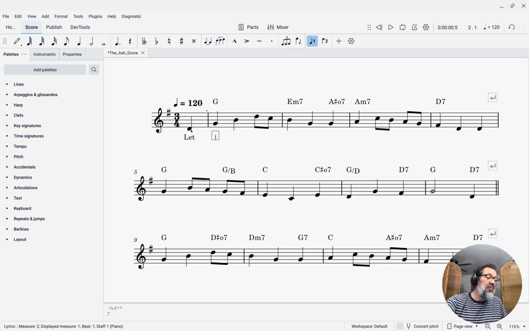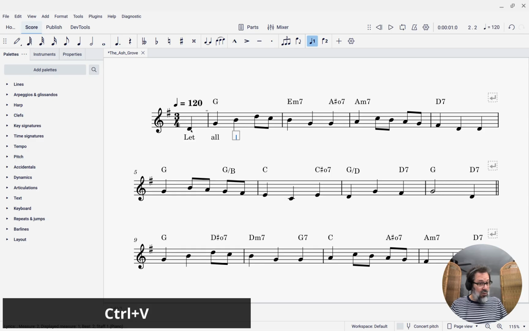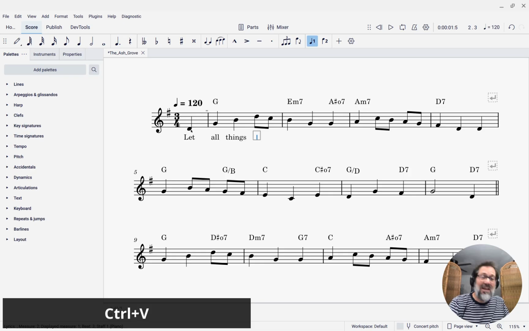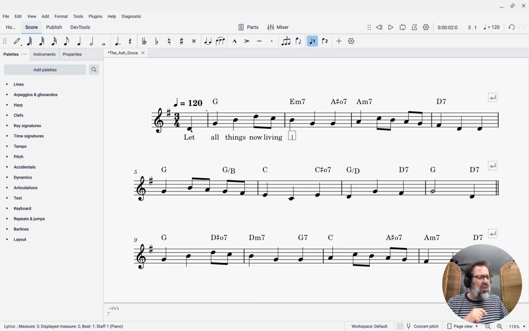If I press Control V again, check this out. Whoo, it gave me the next word, "all." I'm gonna press it again. "Things." Hey, excellent. Now, hey, this is really nice. Let me hit it again. Ooh. Now, not quite so good, right? A couple of things. It should be, let all things now. So first of all, both of those syllables should have been on the word "now." Second, "living" should be two separate notes, right? So "now" should be spread across two notes, and "living" should also be split. "Liv" on one note and "ing" on the next note.